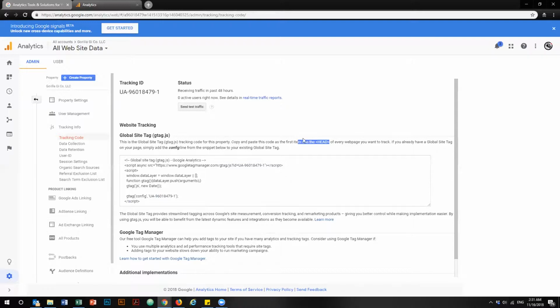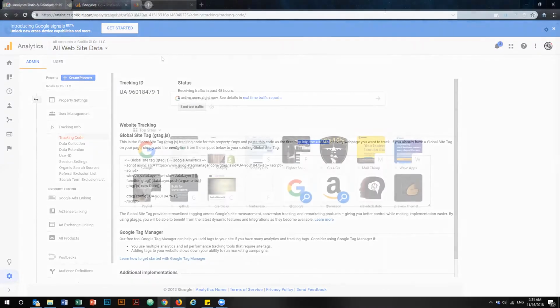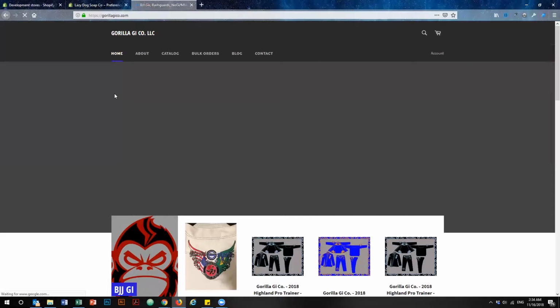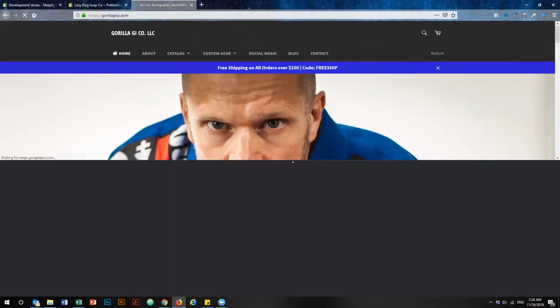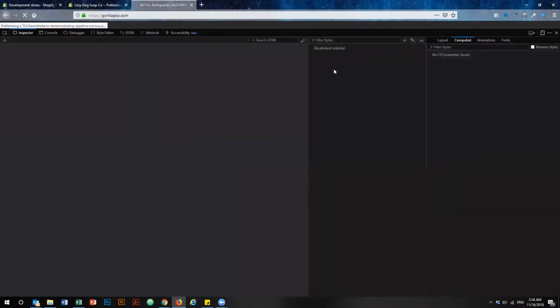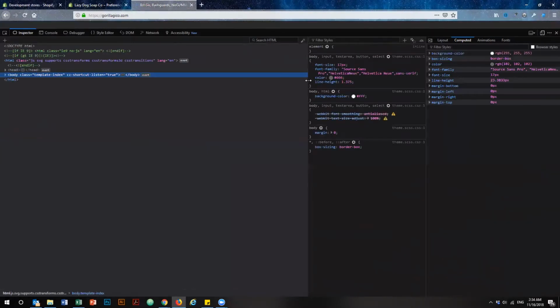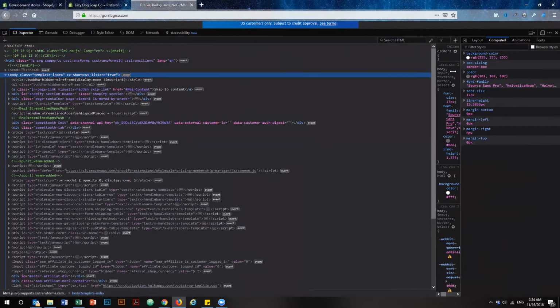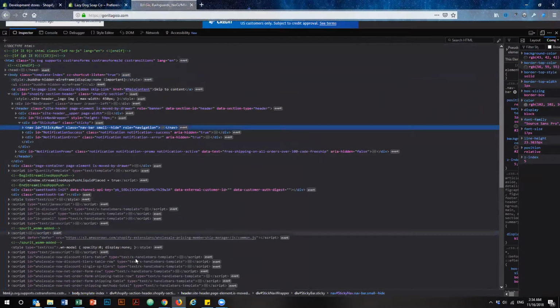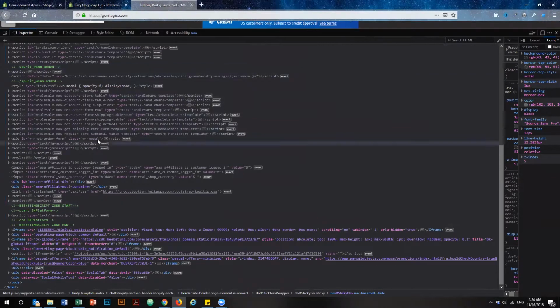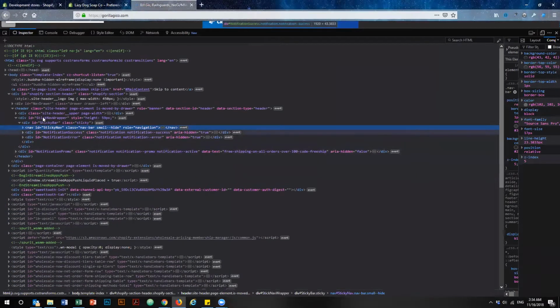Alright, so what's a head tag? Let me show you. I actually prefer Firefox to do stuff like this. So what I'm going to do is I'm going to look at the code for this page. Alright? And if you've never looked at this before, there's a lot of stuff going on here, but you don't have to worry about it. So this is all of the code that goes on behind the page.